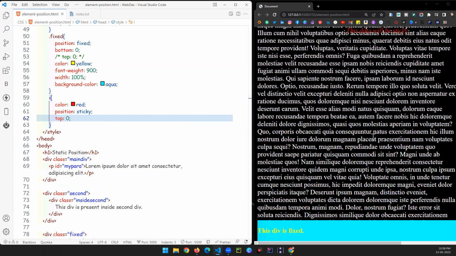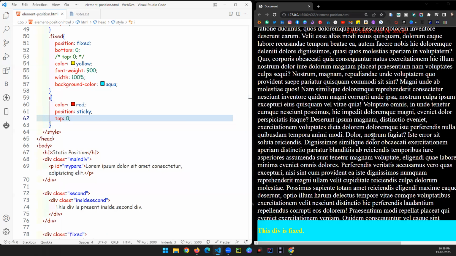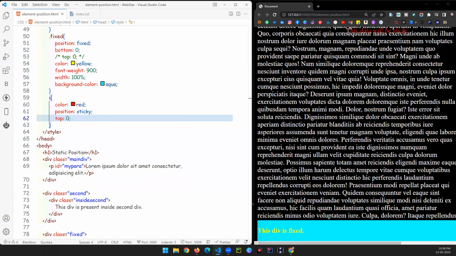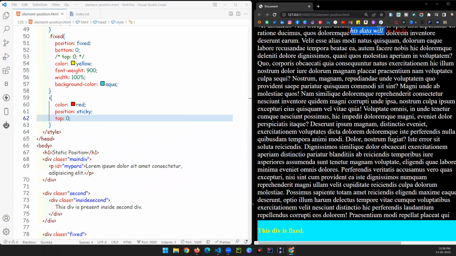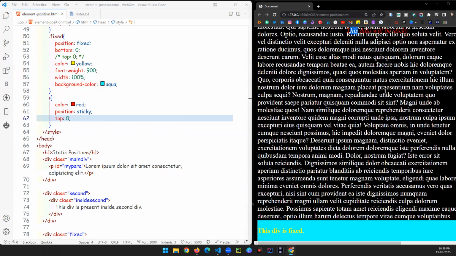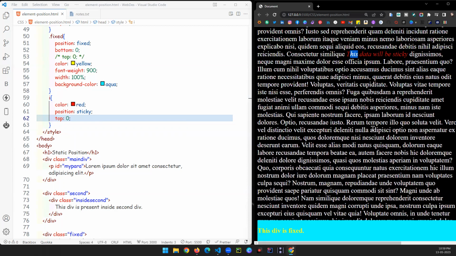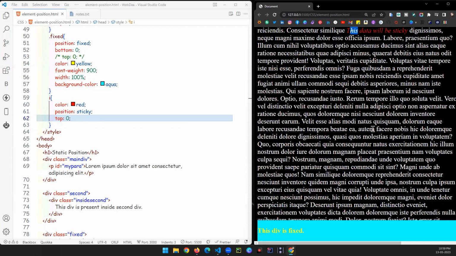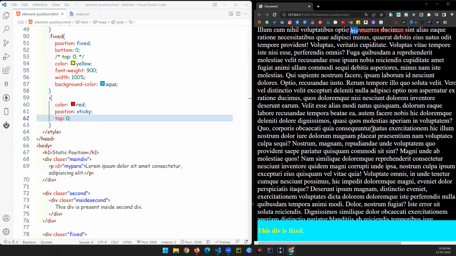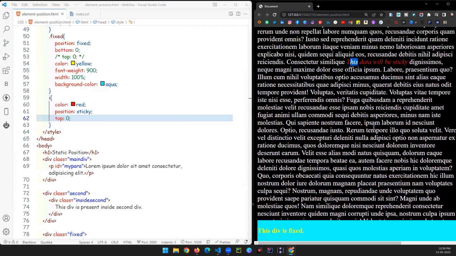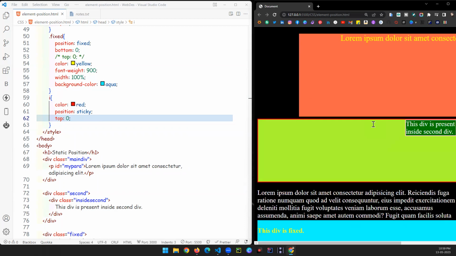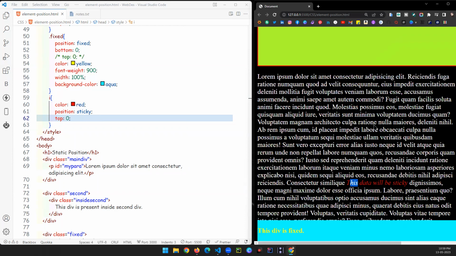So if I move, you can see over here this particular data is stuck over here, and the rest of the data is moving. And as soon as that data comes to the original location, it gets placed at that location, and then again it's moving. Okay, can you see that?